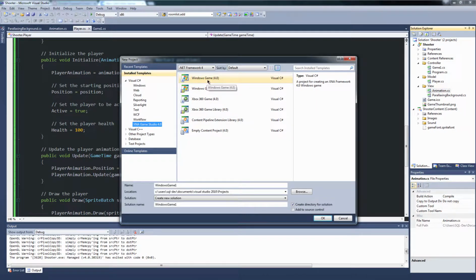And it's going to be a Windows game. We find that under the Visual Studio, Visual C# language, choosing XNA Game Studio 4 and choosing Windows Game. And we're going to give it a better name than Windows Game 1. Crazy concept. We're going to go ahead and call this the Morning Shooter.